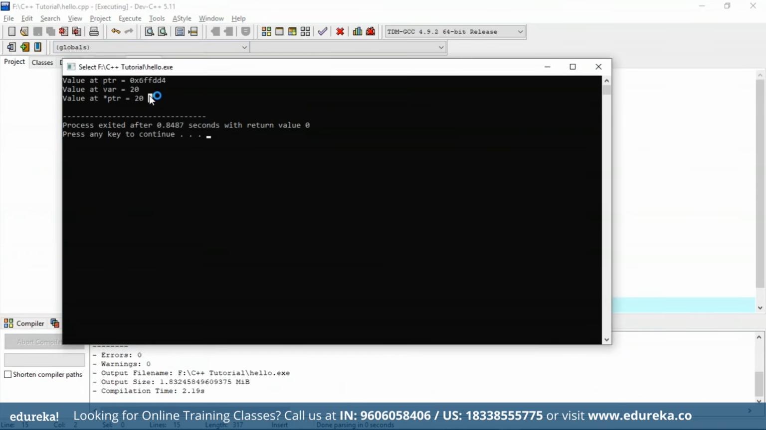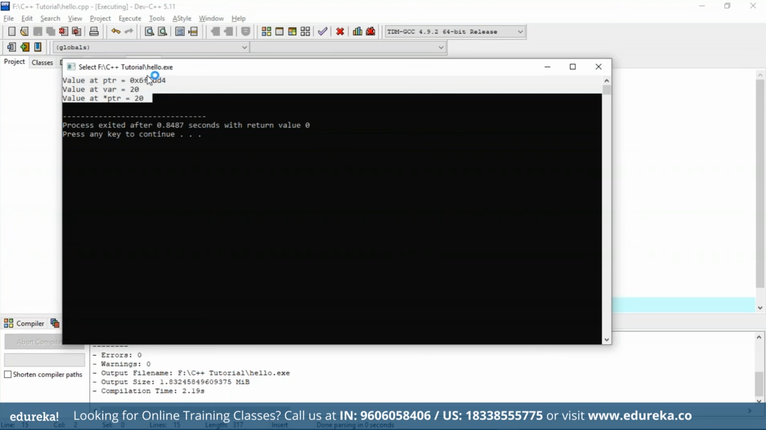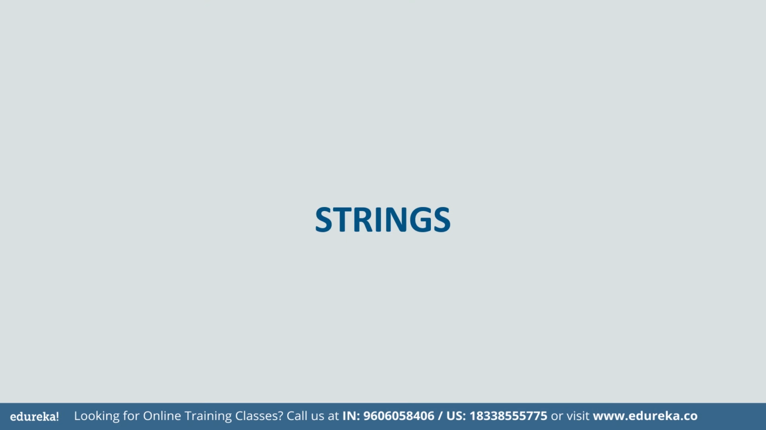You can see that the program has been successfully executed and the address of the pointer is shown here, and the value stored in the variable is also shown. Now let's move on to the next concept. The next concept is based on strings.